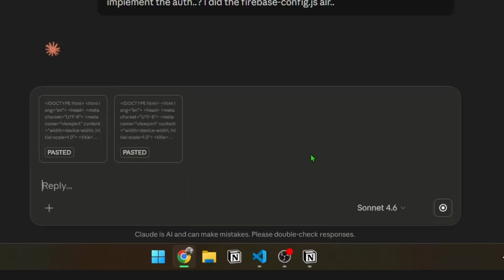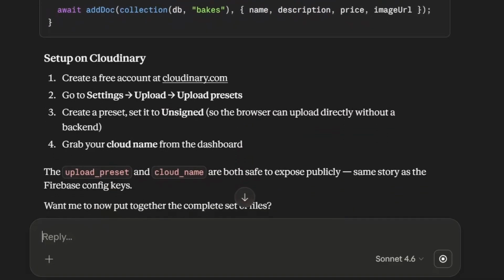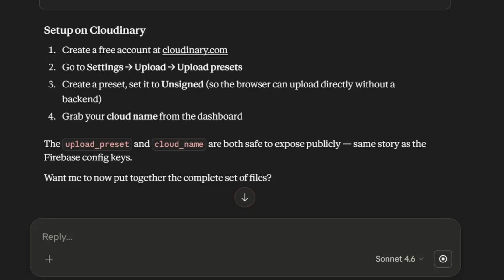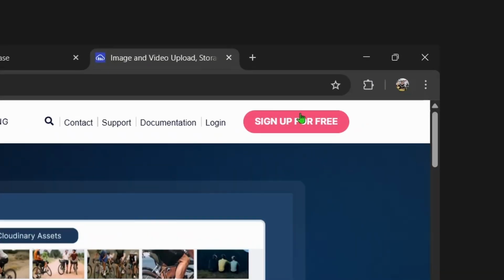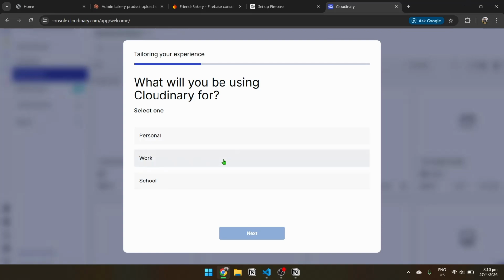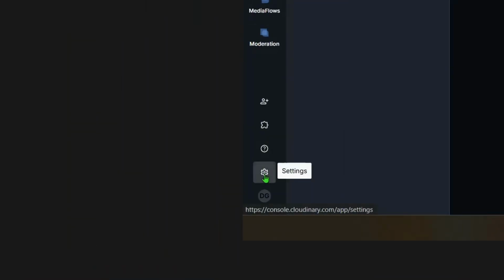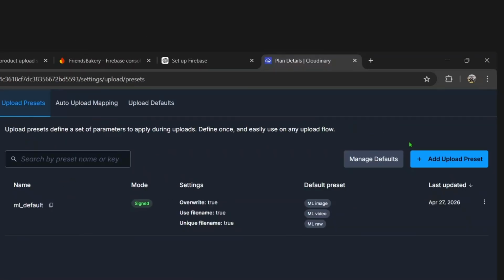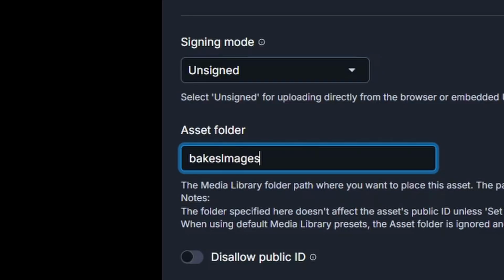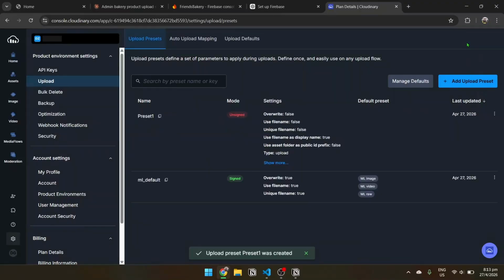I asked Claude on how to do that, and it gave me the codes of everything and guided me on how to set up the software that I want to use for the image uploading, which is Cloudinary. So I followed the instructions, went to cloudinary.com, signed up for free, then answered a few onboarding questions, boring stuff, and then the dashboard appeared. I went to the settings, then clicked on upload, which is where the images will be uploaded into. I created a new folder, named it Bakes Images, and then didn't touch the rest of the settings because I have no clue what those settings do.